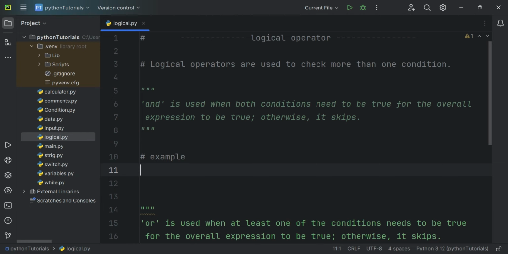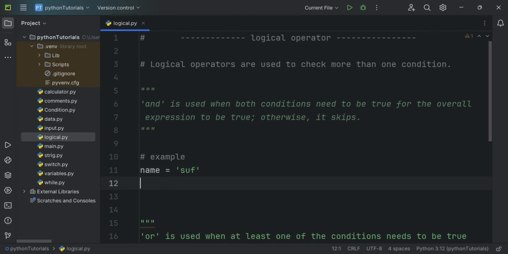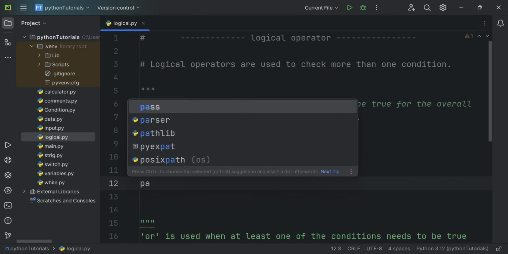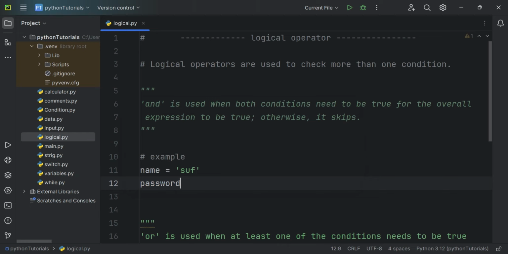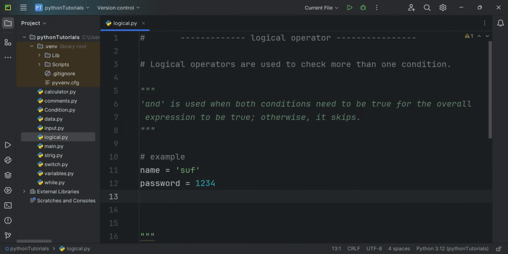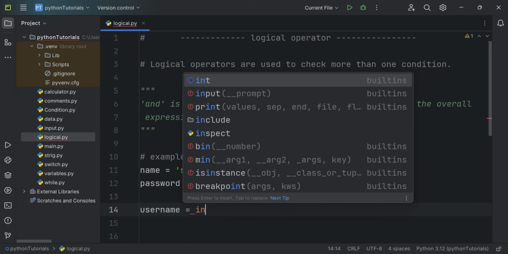Okay, here let's create a variable named name equal to "Saf" inside a string, which is in quotes, double quotes or single quotes. Then put password as my variable name, password equal to 1234. Then you need to give two inputs. Say username as my variable name equal to input.